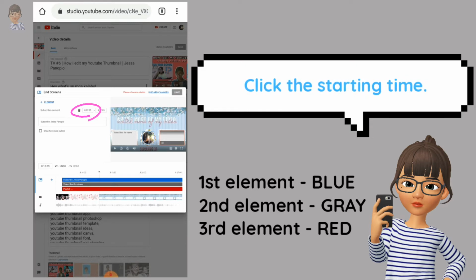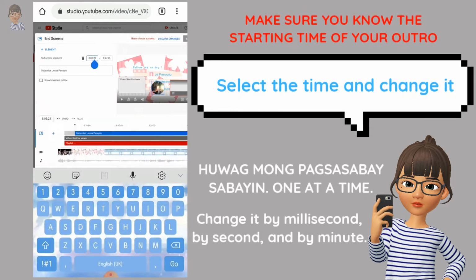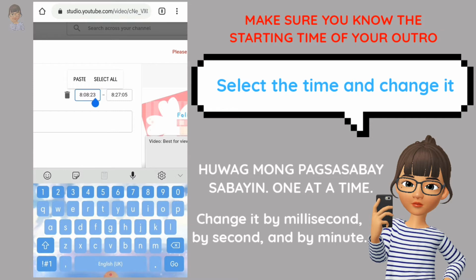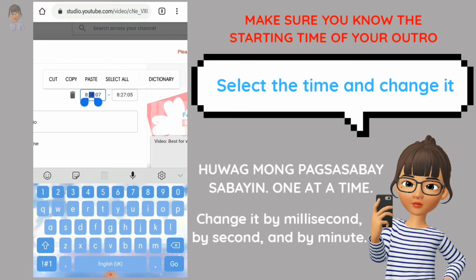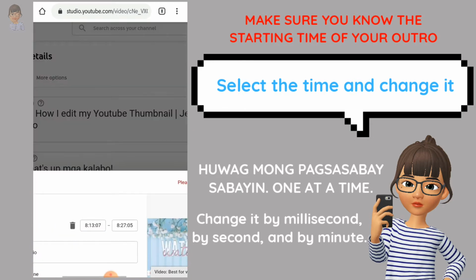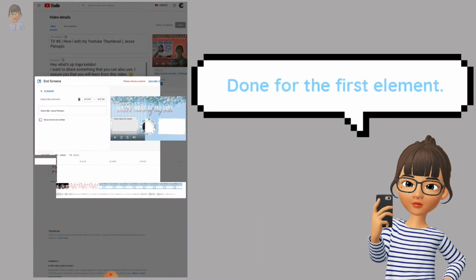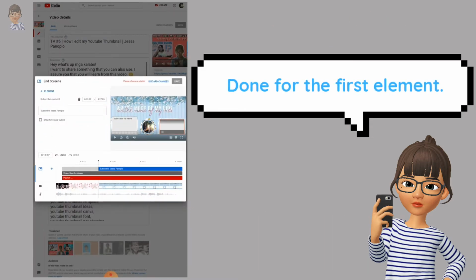Click the starting time. Select the time and change it. Make sure you know the starting time of your outro. Huwag mong pagsabay-sabayin, one at a time. Change it by millisecond, by second, and by minute. Done for the first element.